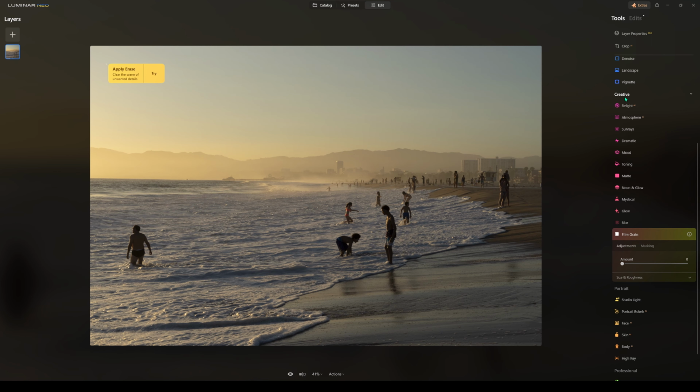Lastly, we have film grain in the creative section. So film grain is pretty straightforward. It just adds film grain to the image. If you increase it, you can adjust the size and roughness of it. So this is oftentimes just your creative aesthetic and your own personal style, whether you want more of that filmy aesthetic retro look, then you can choose to add film grain.